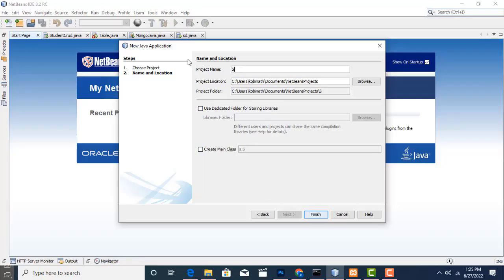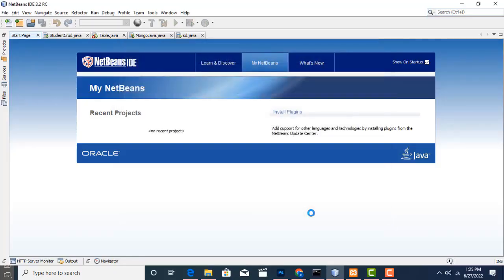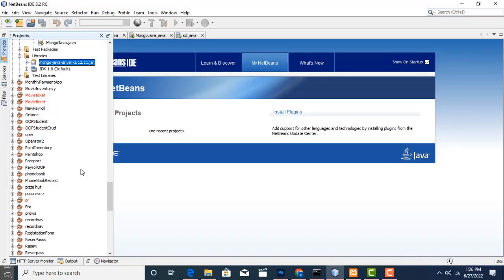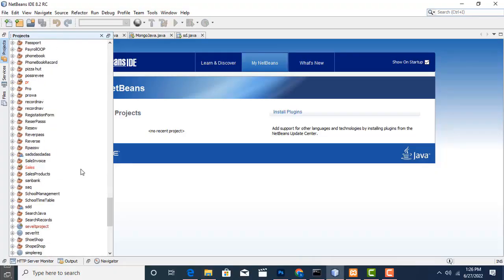Java school timetable. Click the finish button. Now you can see the project has been created successfully with the name school timetable.